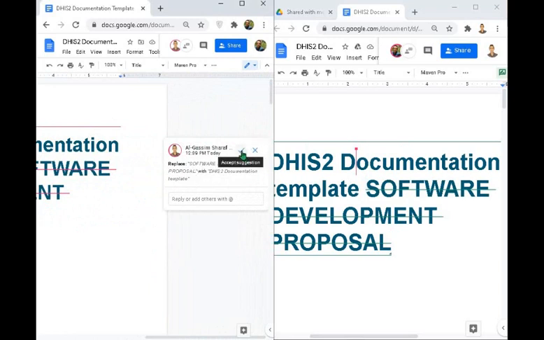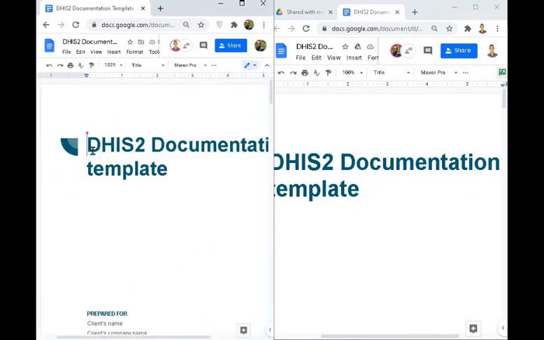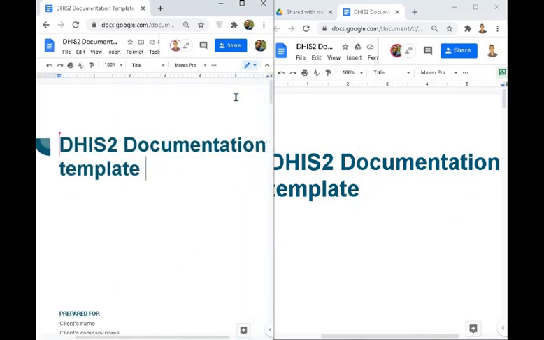I can choose whether to accept the suggestion or to reject the suggestion. I can also add comments, but let's accept the suggestion. Now that I've accepted the suggestion, the change happens everywhere, and it's directly saved into the document.